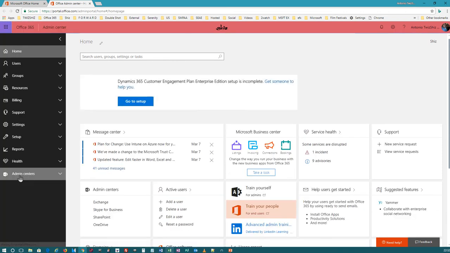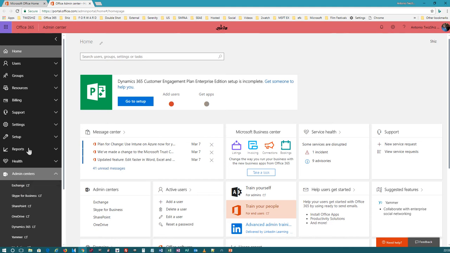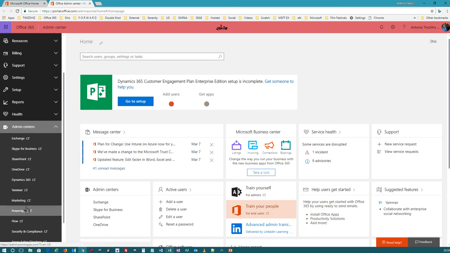So the first place you want to go to set up your awesome login page is on the left hand side, where you have all these options. Click on where it says admin centers. Scroll down just a little bit.